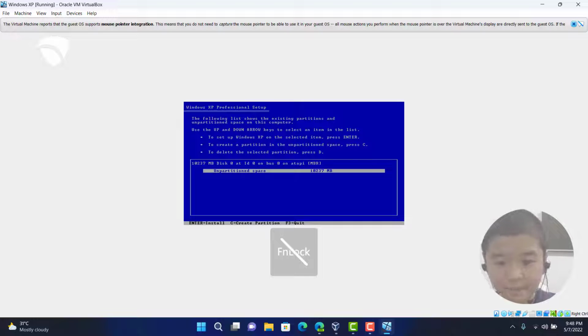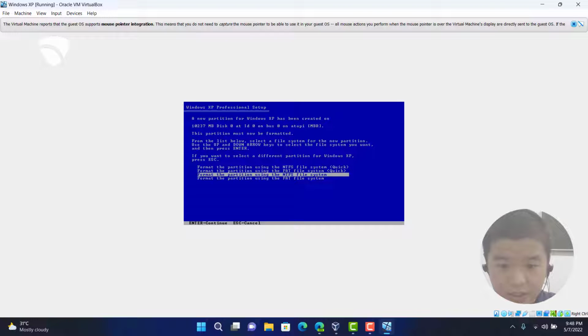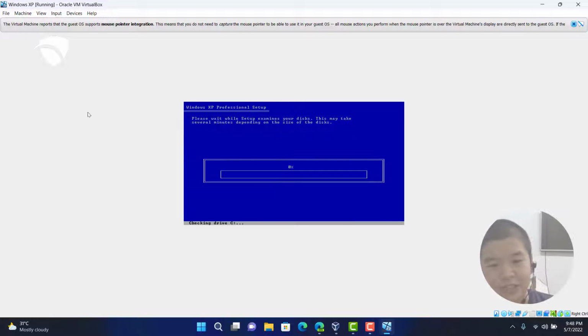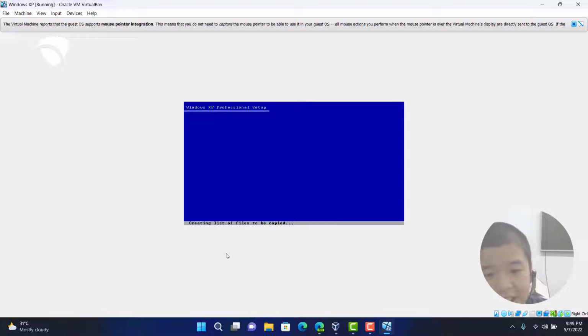F8, and yeah, enter. Yes. In the NTFS file system. I just want to do it quick. Okay, so it's not formatting the actual drive that we have given. So let me just skip ahead. Okay, so I don't need to skip ahead. It just automatically formatted the actual drive.